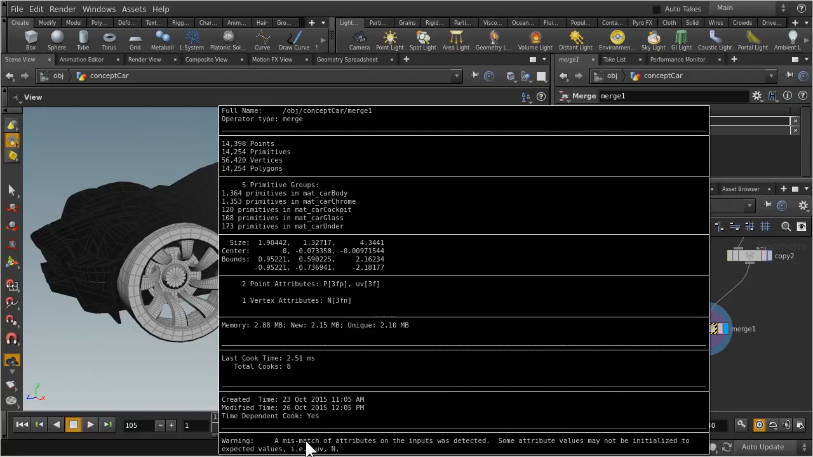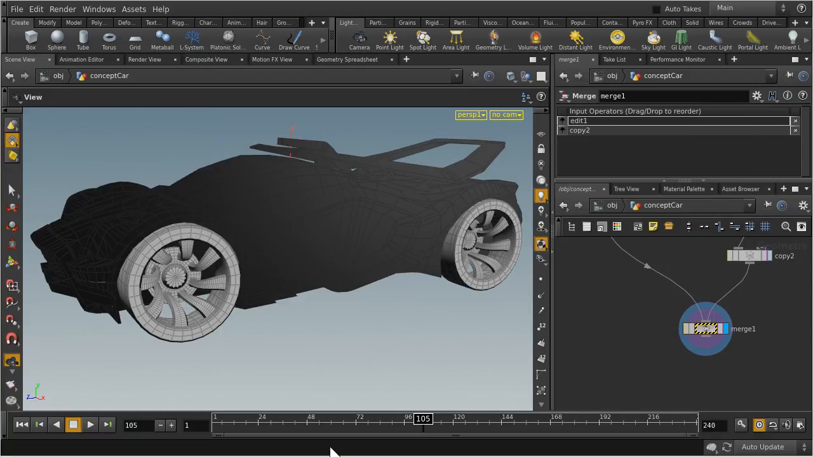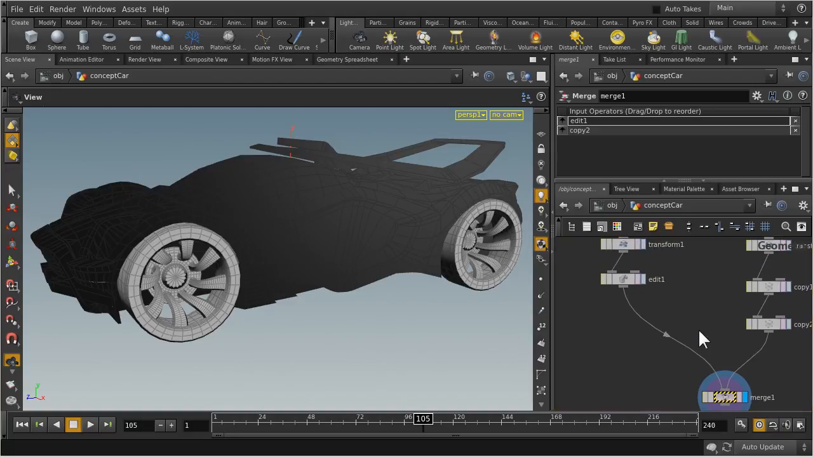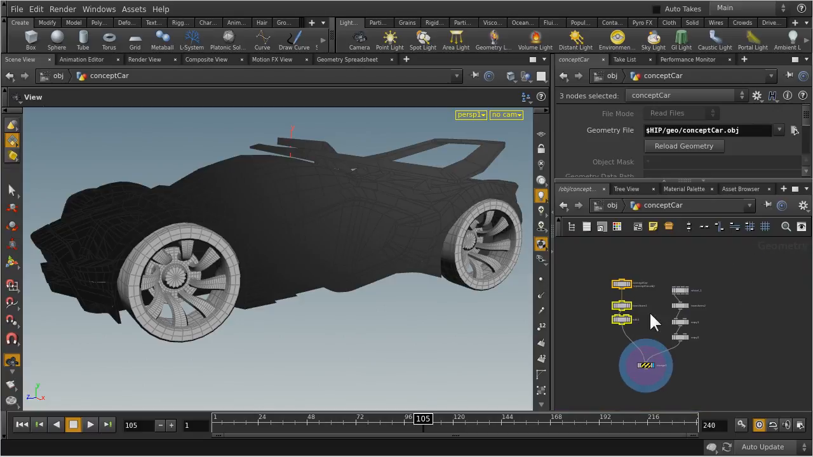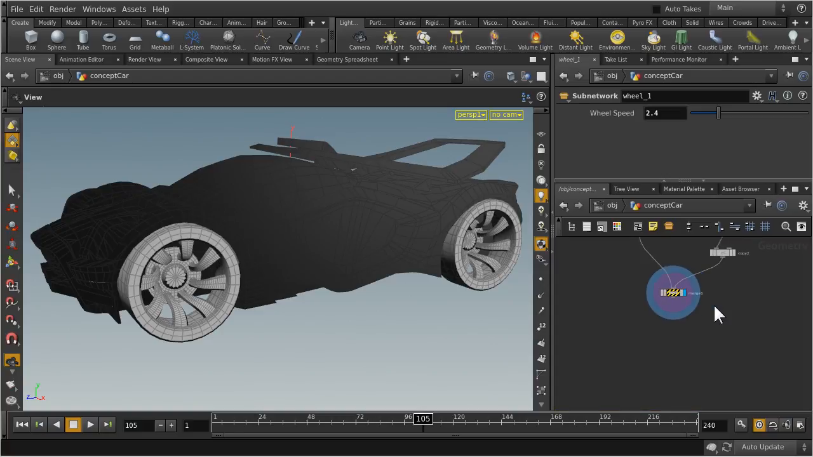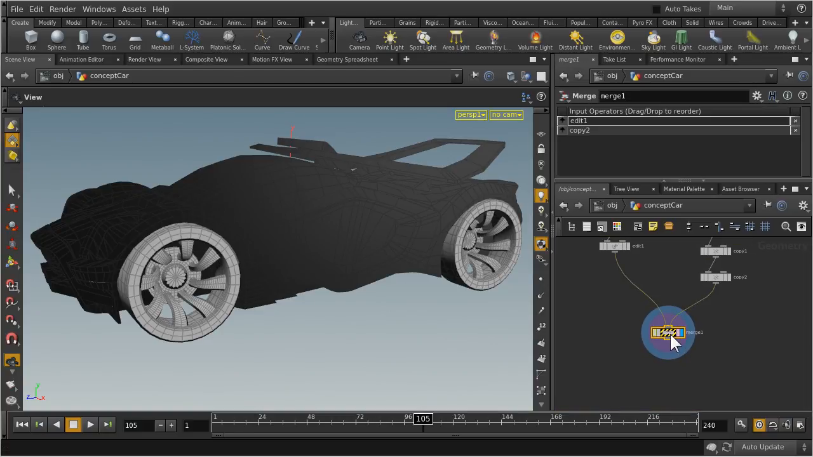It says there's a mismatch of attributes on the inputs. Some attribute values may not be initialized to expected values, for example, UV and N. So basically what we have here is a mismatch of attributes, which means there's something on this side of the merge that's different than this side of the merge. And when those attributes are trying to be shoved together to this new piece of geometry that includes everything on both sides, Houdini gets a little confused and doesn't quite know how to handle it.